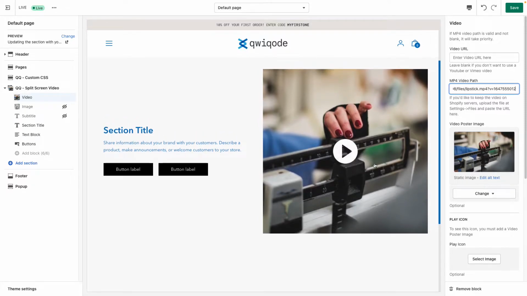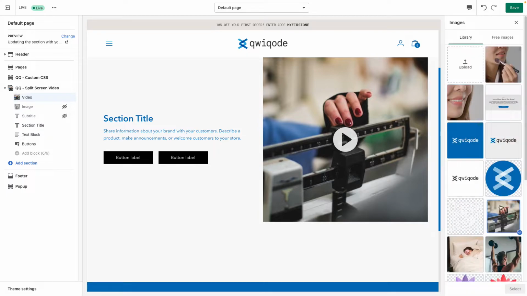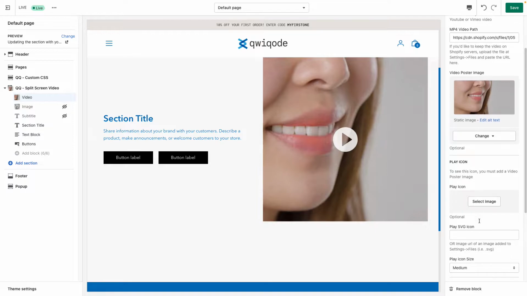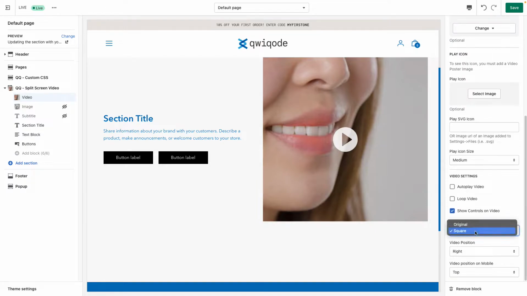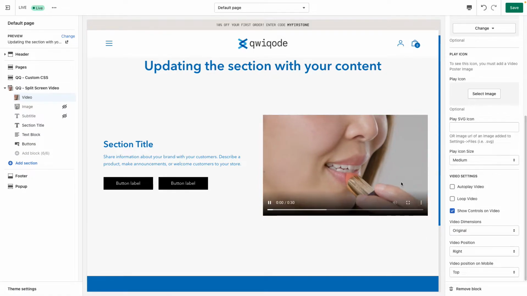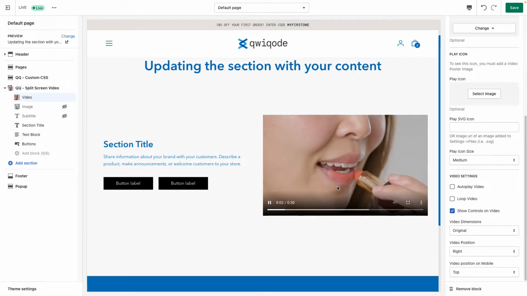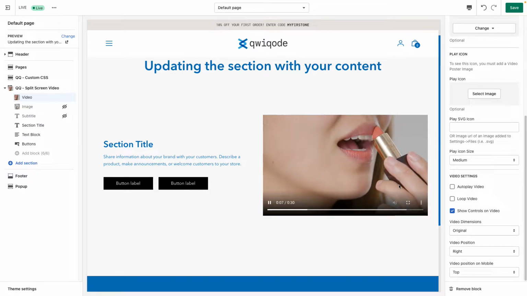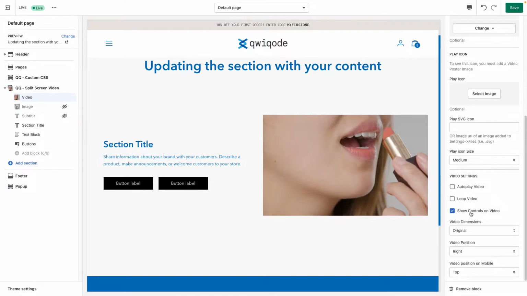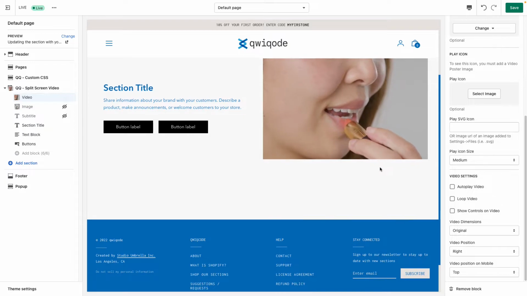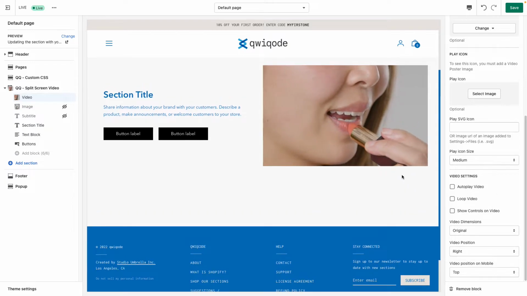Like that. We don't yet see it because we have a poster, but let's change the poster as well to this image that we have here. And let's just make this original for now. So once we play, we have a native video running off from Shopify itself. Same idea with autoplay, with show controls. We can hide the controls, and then there won't be anything like that. This is a good idea.